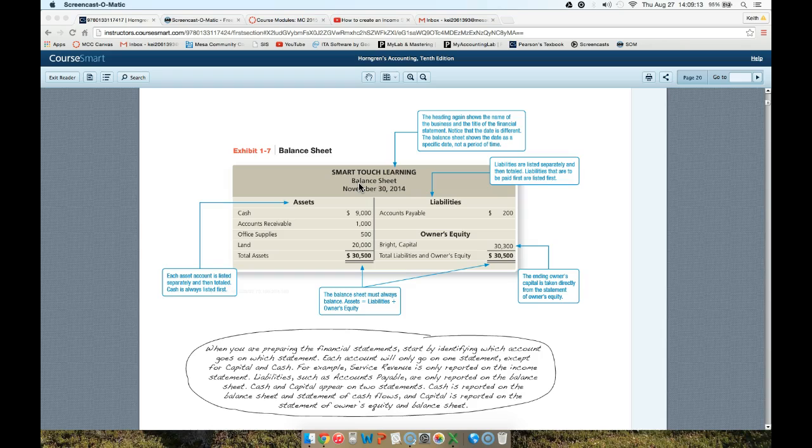So to start, let's take a look at this balance sheet. We have a financial statement header, and this header contains three pieces of information. Line 1 contains the name of the company. Line 2 is the name of the financial report we're reading, in this case, balance sheet. And line 3 is the date or date range.